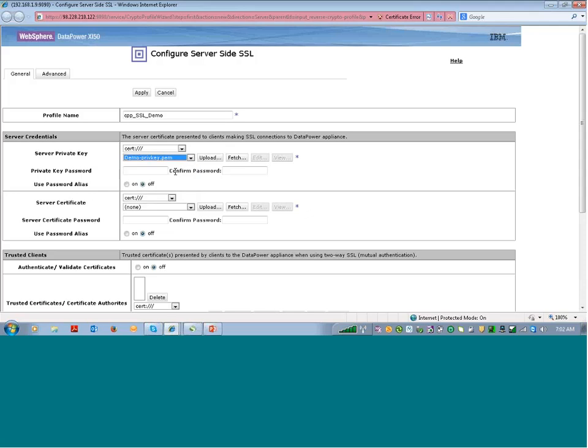demo-privatekey.pem. Since we didn't give any password while generating, we don't require any password here. If you have a password-protected certificate, then you will need to give the password over here. This is the server private key. This is the place for the server certificate. Here you have to provide the server certificate. That's all, simple. We have given the private key and certificate over here.